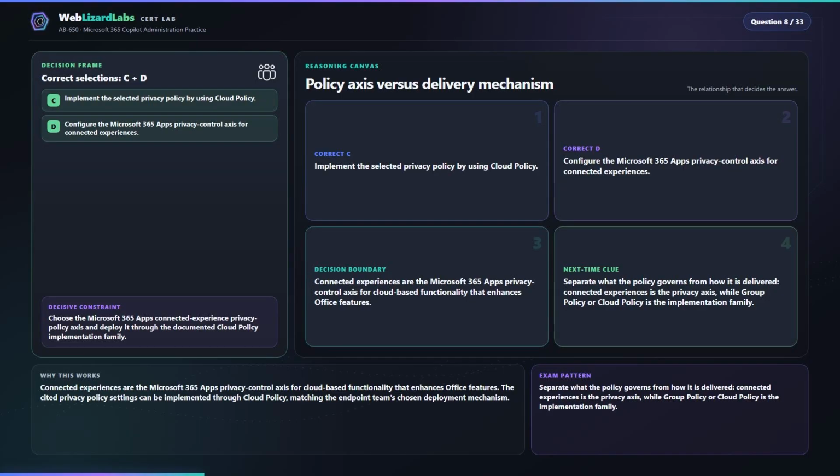Separate what the policy governs from how it is delivered. Connected experiences is the privacy access, while group policy or cloud policy is the implementation family. Connected experiences are the Microsoft 365 Apps Privacy Control Access for cloud-based functionality that enhances Office features.